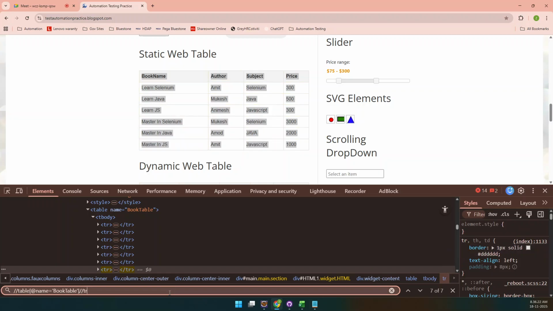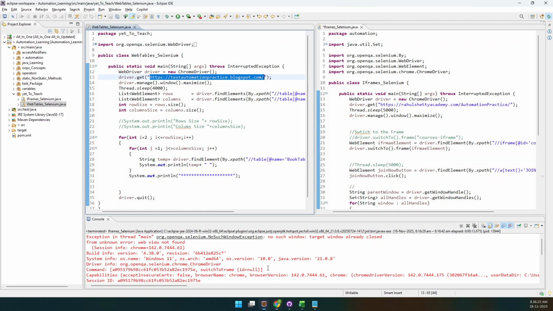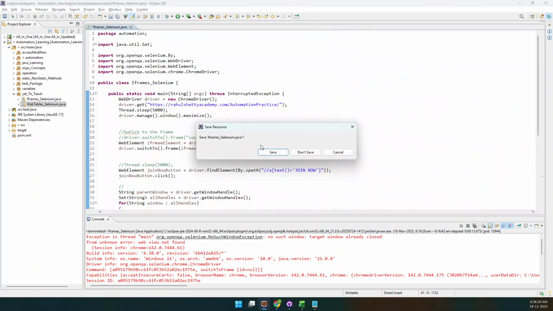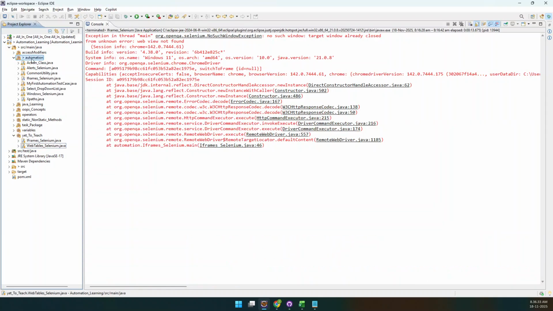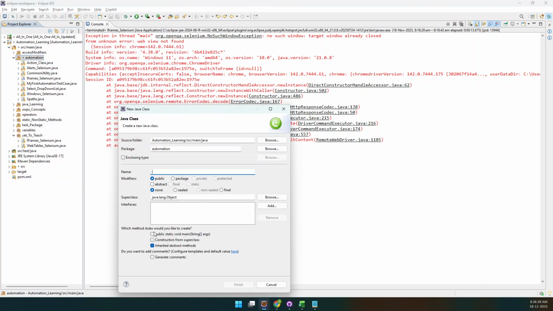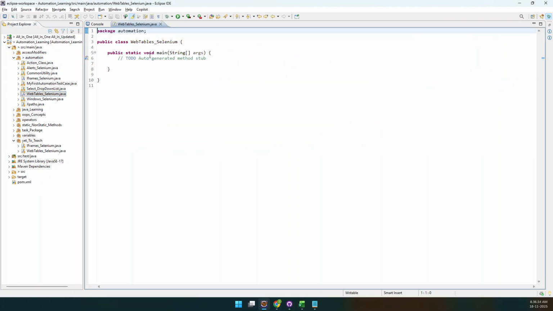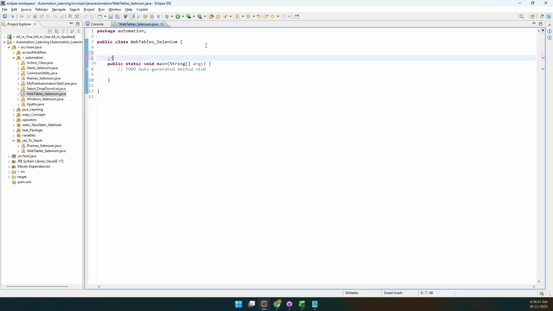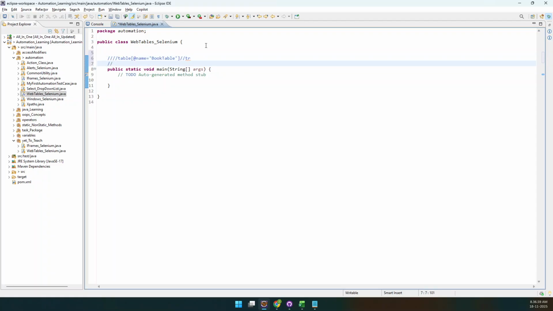So let me write the XPath for this. Let me open up the automation, go to web tables. So let me create a class for that. See slowly how smartly we are playing around and we are getting web tables in Selenium. Let me finish it off. So this is the XPath to get the total row count. Okay, cool. Super.